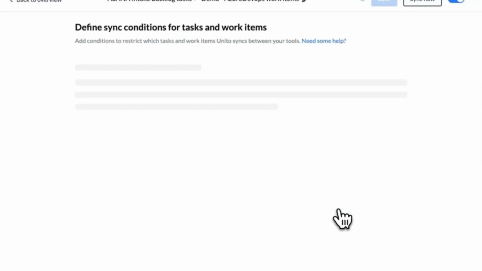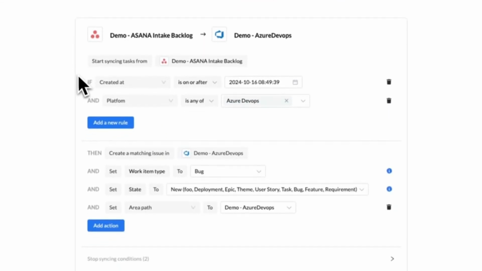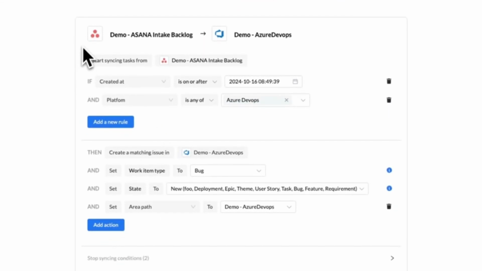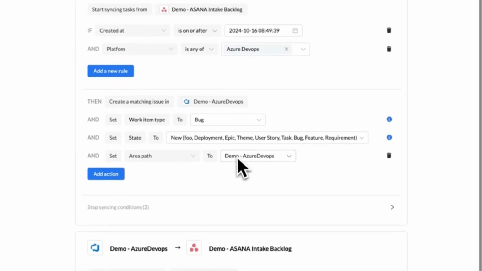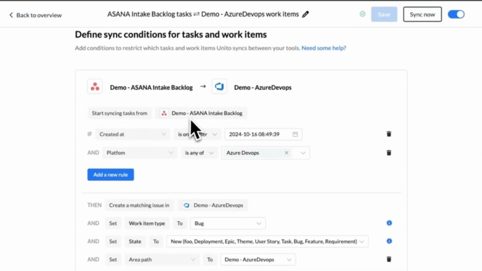Let's go to the third step. Here we've landed on our rules page. On this page, you're going to be determining the rules or triggers that the items have to meet in order to sync over to the destination tool. So in this example, I have 2 sections here, going from Asana to Azure DevOps and then one going from Azure DevOps to Asana.